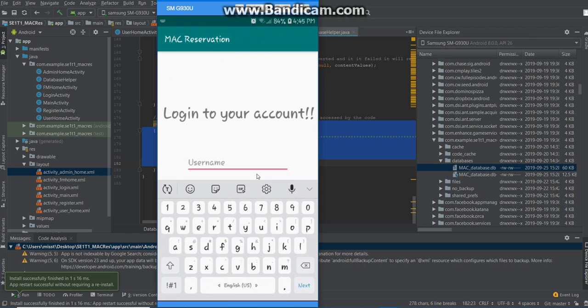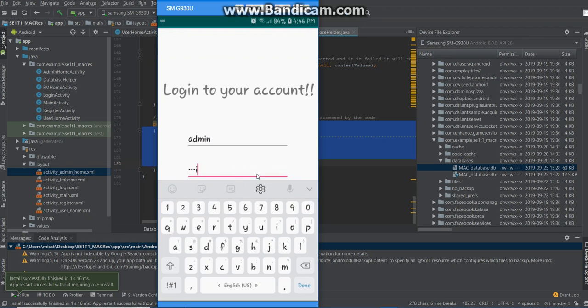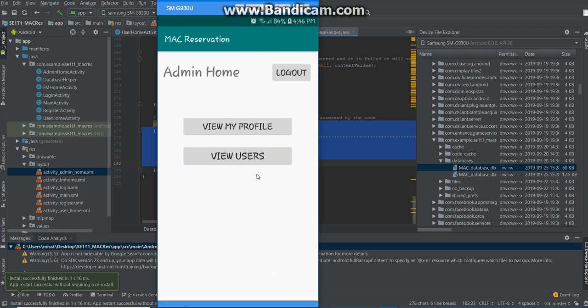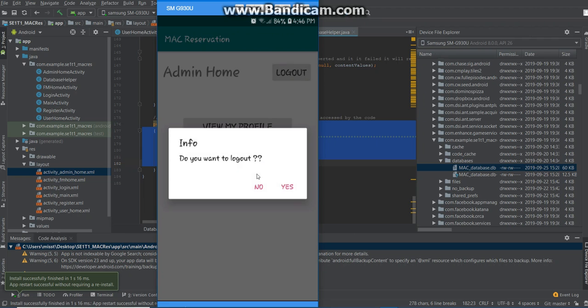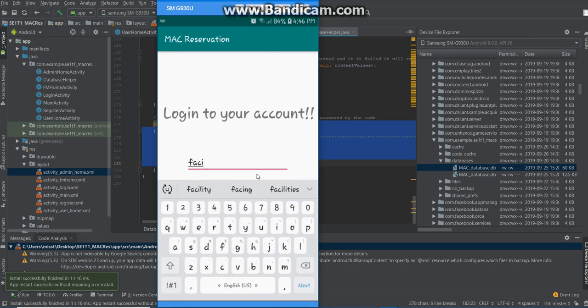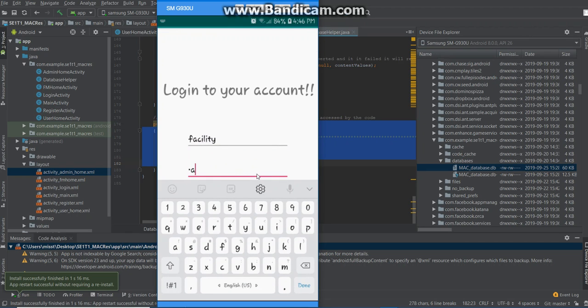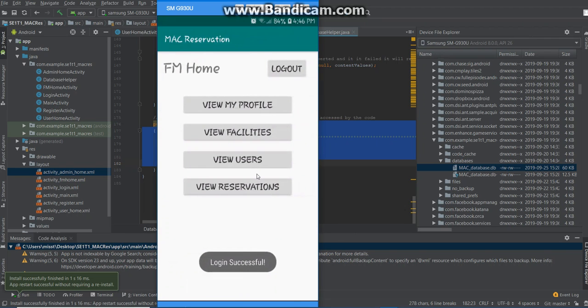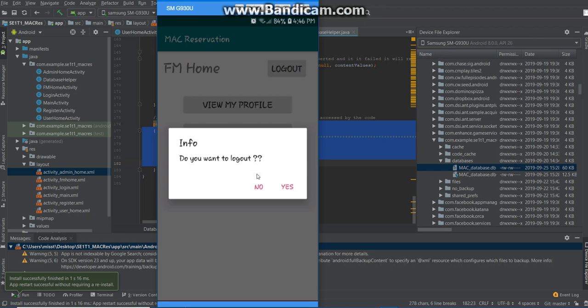Now let's log in as an admin. So admin, and our password was admin. Log in, and this is our admin home page. And of course if we log out, we get the same dialog. So do you want to log out? Yes, we do. And if we sign in as a facility manager, and the password was manager, done, log in, we go to our facility manager homepage with all the different buttons. And again, log out, yes, we do.